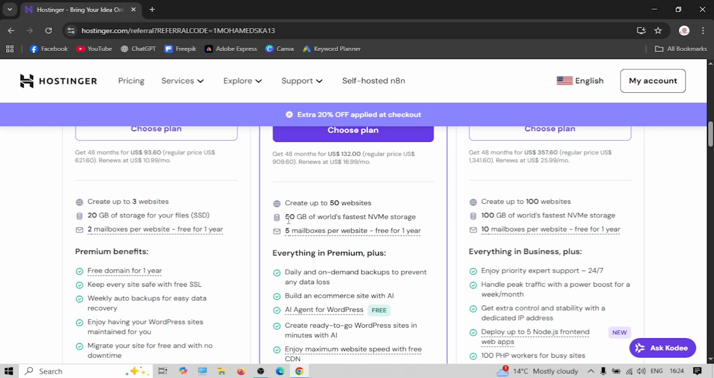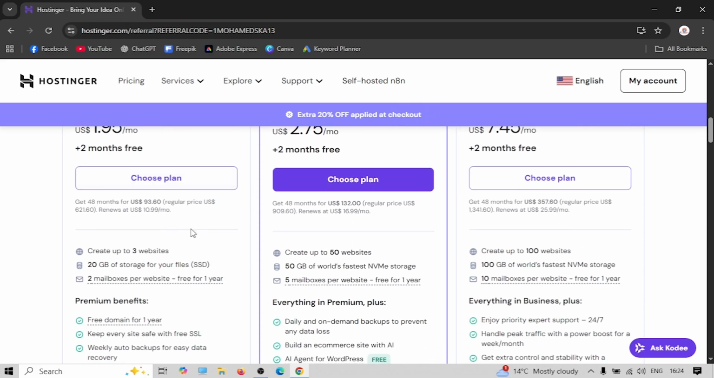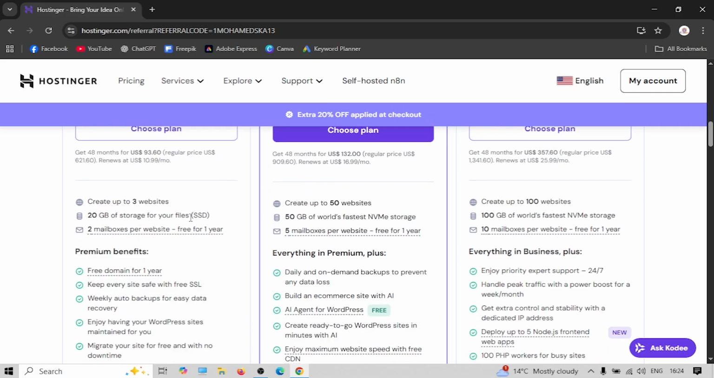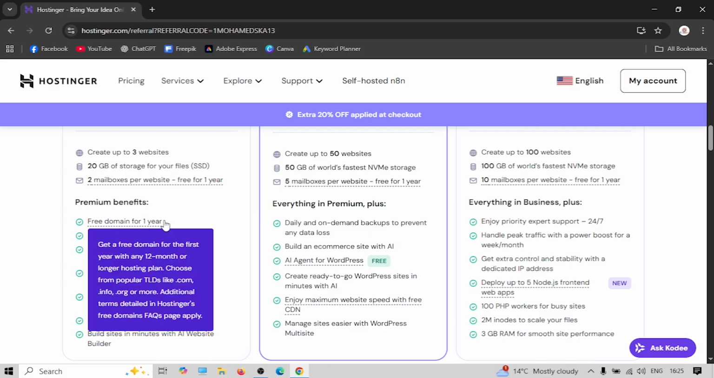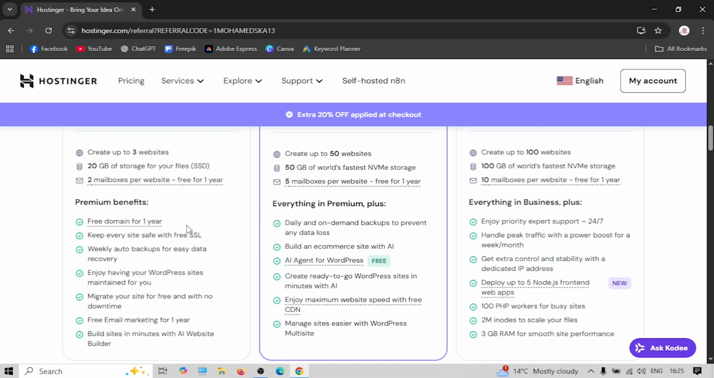And plus you have more storage, you have 50 gigabytes of the fastest NVMe storage. Compared to the Premium plan, you get only 20 gigabytes of SSD. And we don't want SSD. I recommend that you go with NVMe storage because it's fast, and this will help you to rank in Google. Usually NVMe is 4 times faster than SSD. You get 5 mailboxes per website for 1 year, and everything in Premium. So you get a free domain if you purchase this Business plan for 12 months.